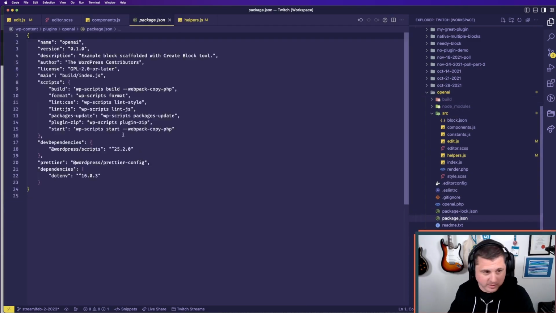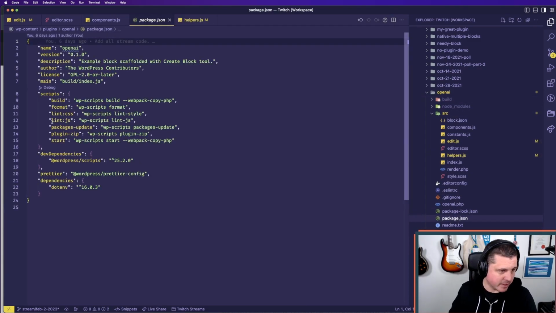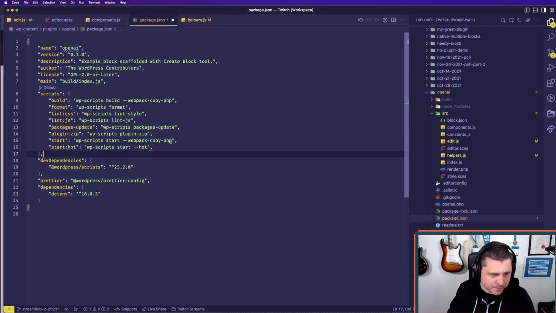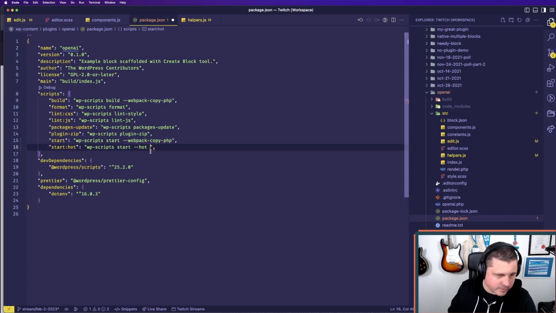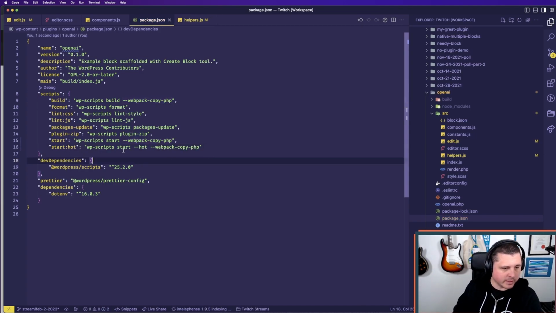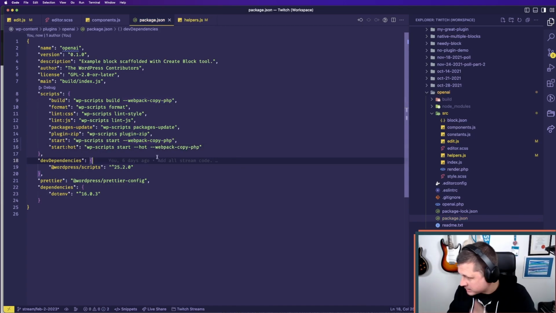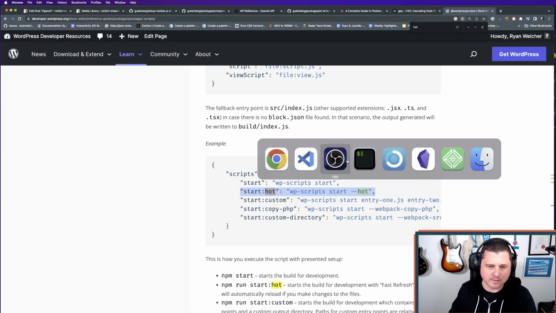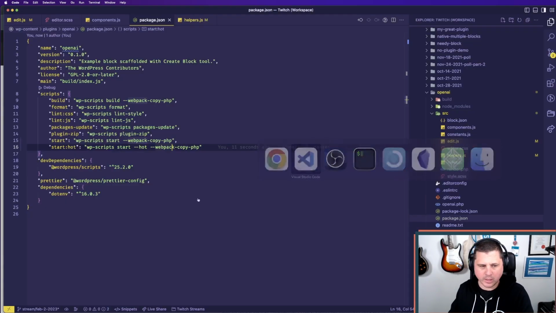So I'm going to go into my package.json. I've got the start command here. I'm also going to do this start command, and I need to add this because I am doing a dynamic block. So what this is going to do is run start, and it's going to hot module replace, and it's also going to copy over my PHP. So we'll see what happens. Let's have a look.